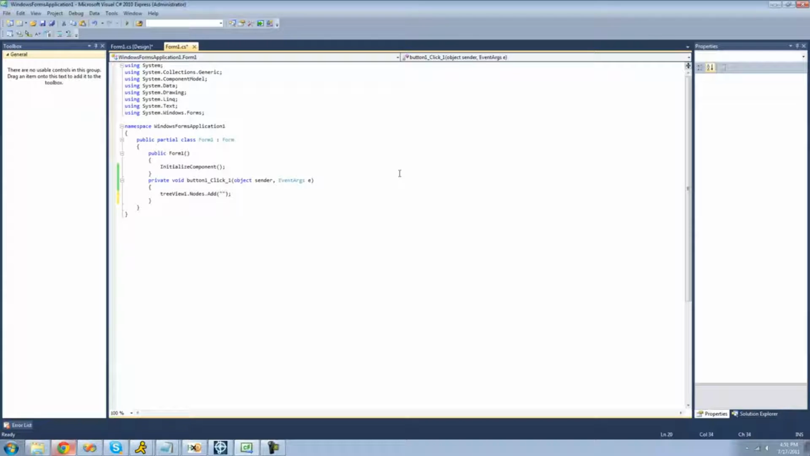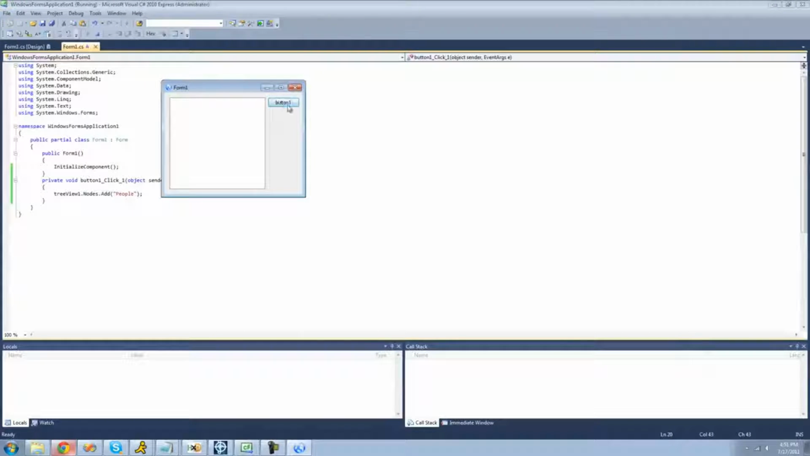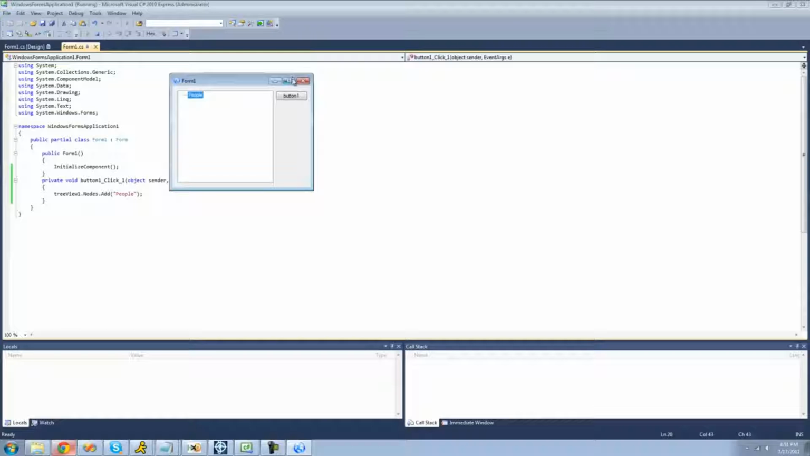We're just going to give a name to it. I'm going to call it people. So now when you debug here and click button 1, you should see that a node will appear at the top. Yep, and currently there are no sub-items for this node. There's only this node right here.